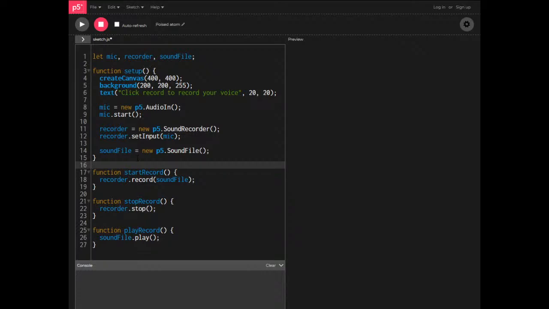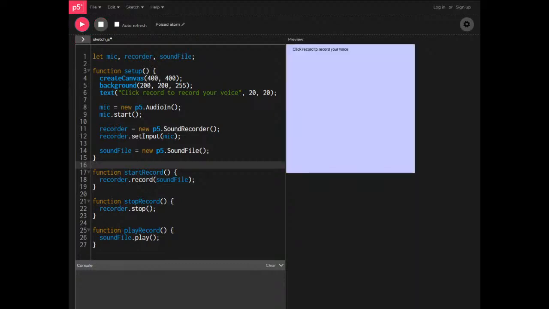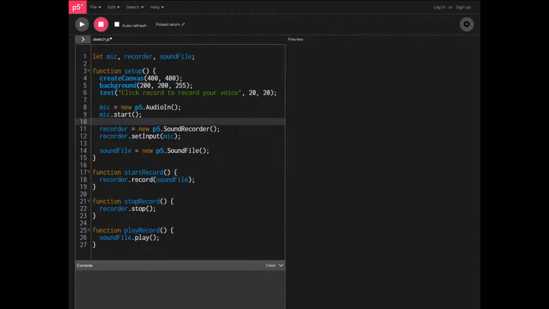But wait, we haven't. How can we? If I press play, what's it doing? It's not doing anything. It needs user input. It needs some buttons. It needs a button that says start recording, a button that says stop recording, and a button that says play recording. So that's what we're going to create next.